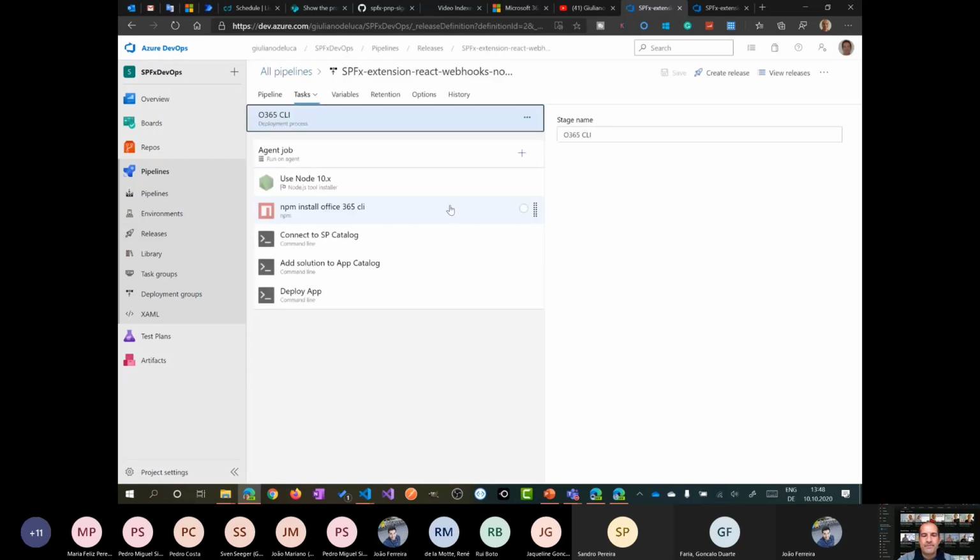Editing this release pipeline, what we have for the pipeline, we have exactly the same thing. So this means that we have the commands to run to install the dependencies of the SPFX solution, the commands that we have seen before. Then I have to run the gulp bundle and then the gulp package-solution to create the app package. The difference is only the release pipeline.